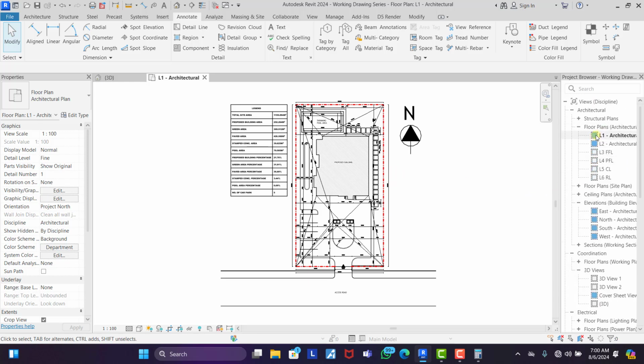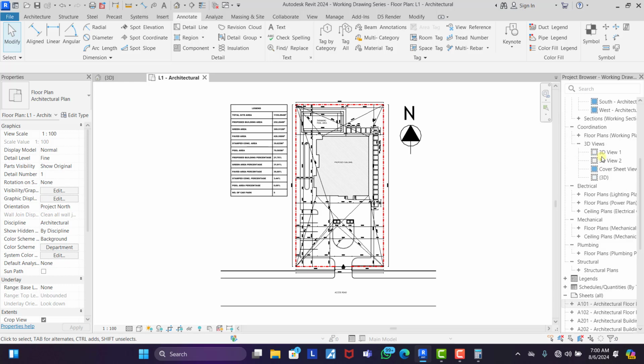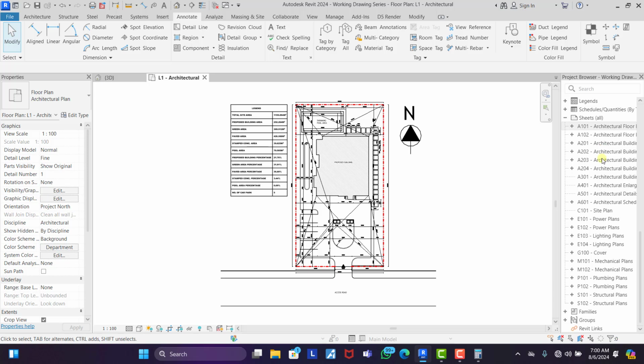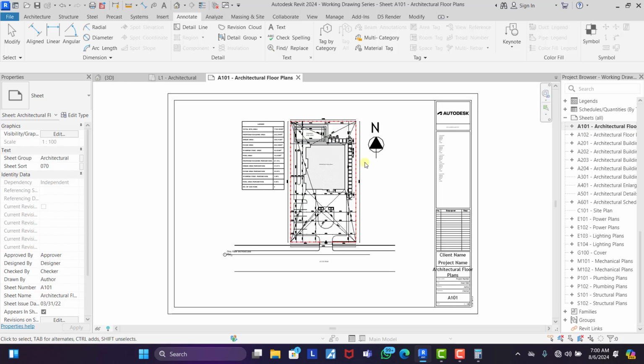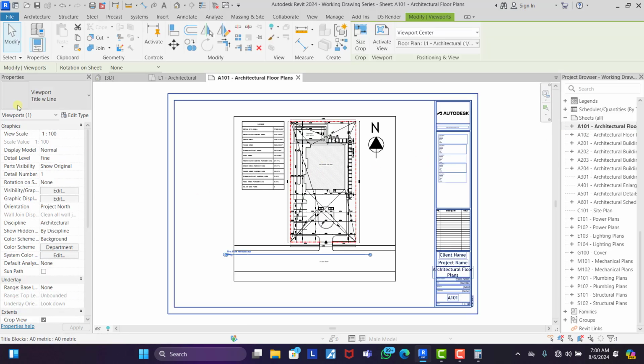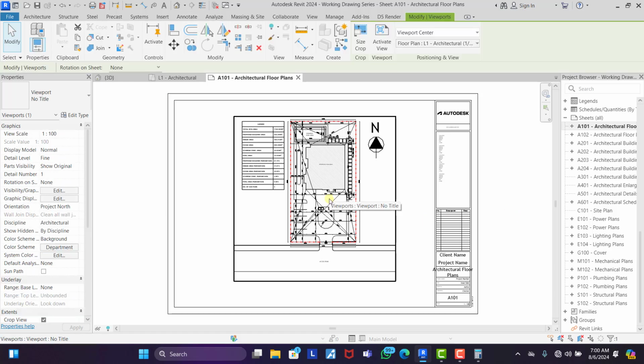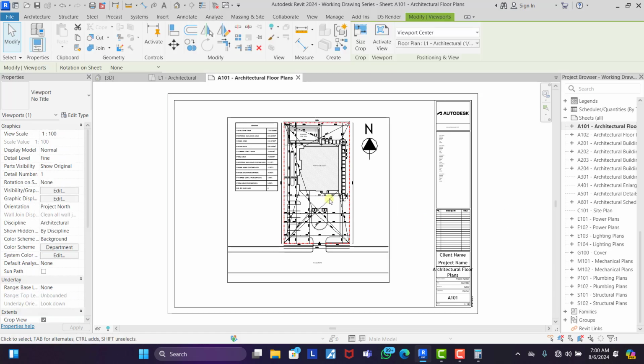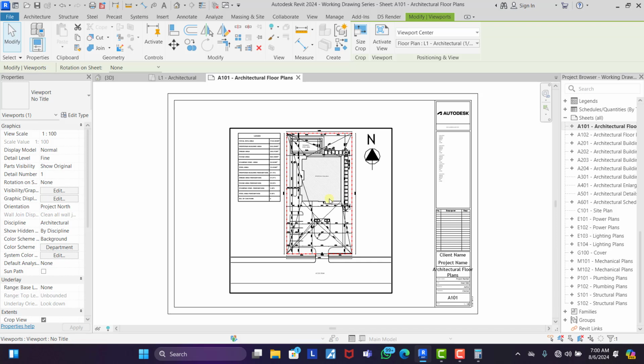I think it's already added to sheets, because this is the interesting thing about Revit 2024, is that any view that is added to sheet already, you will see it with this blue tick right here. So we can just come here and now we can see it. Let's remove this title. Okay, good. Now you can see this is the Revit 2024 default sheet.